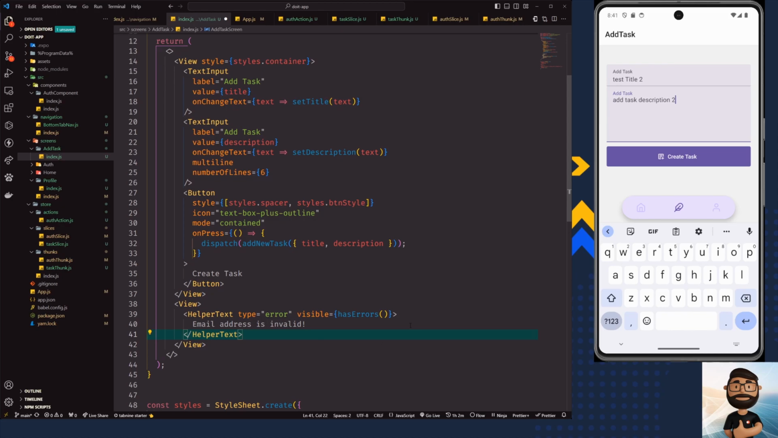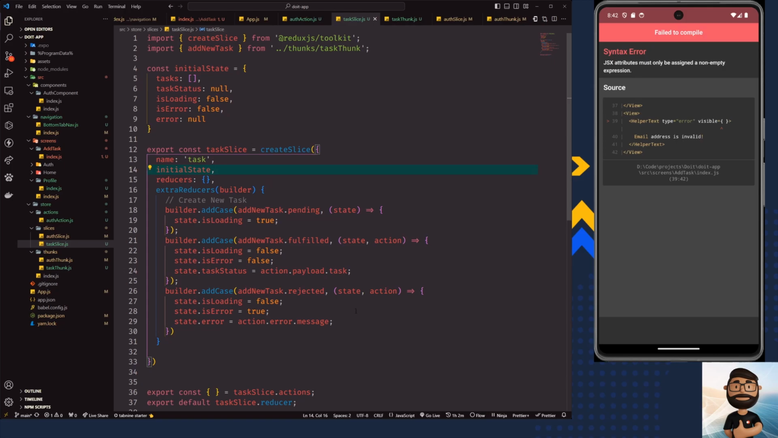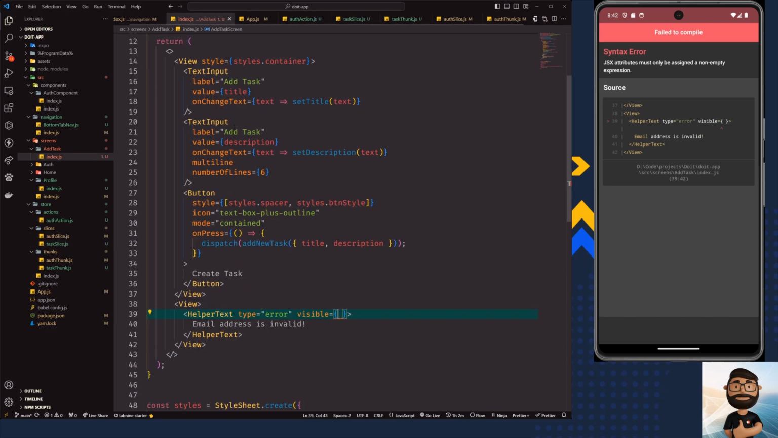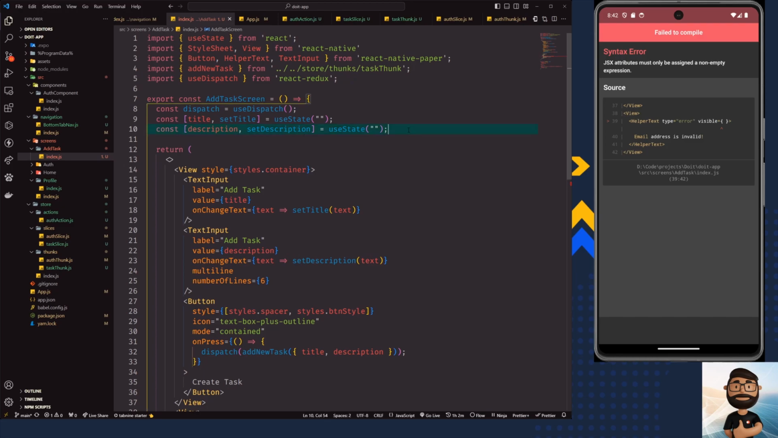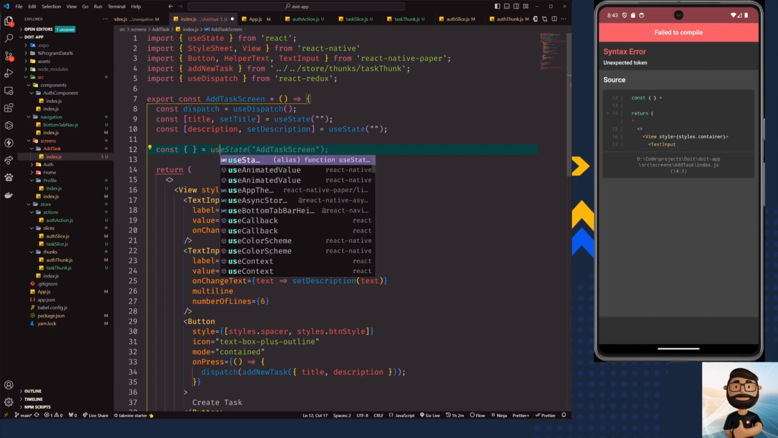So if it has any errors, let's go back to our task slice. And here, if there is any error, we are making it true, and we are showing the message, right? So let's go back to our task. Let's import that state. And how to get the state? Destructure it. And to get the state, we have to use a selector, right?